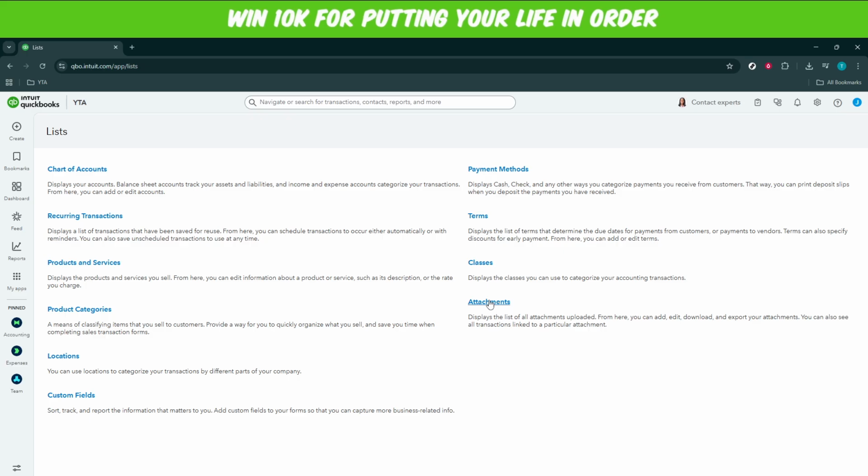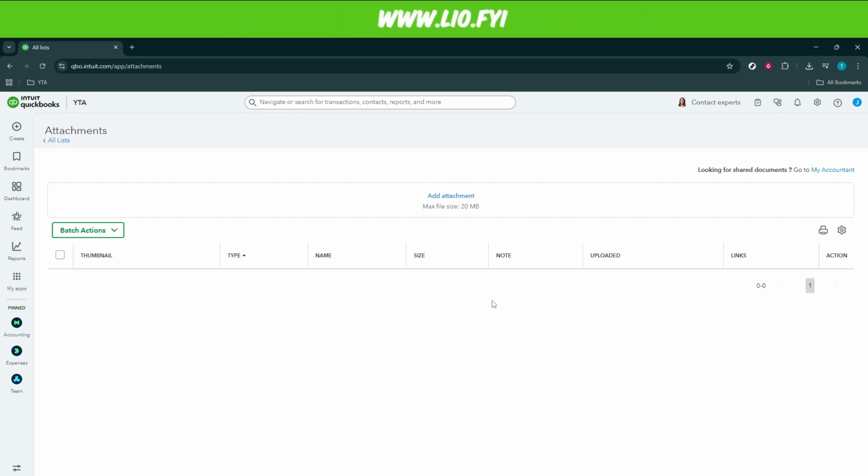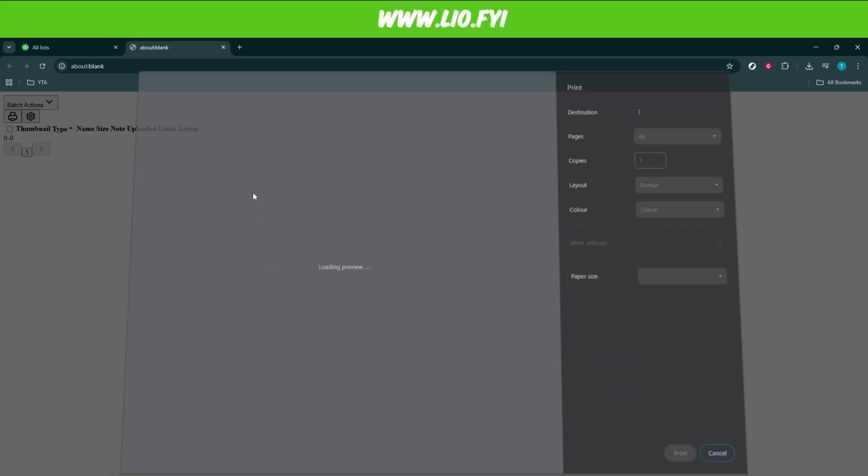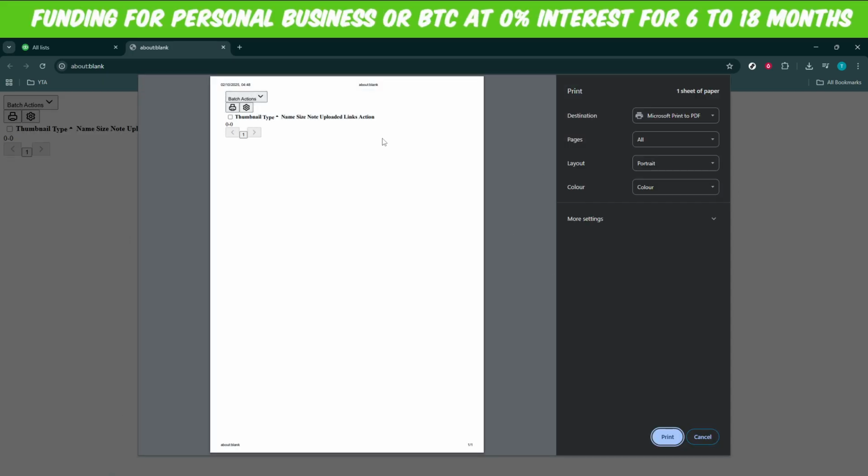Once you're on the Attachments page, you'll notice an option labeled Print. Click on it to print any attachments you need hard copies of. This feature is particularly useful if you need physical documentation for things like tax records or invoices. Plus, it helps to keep track of your records in both digital and physical formats.